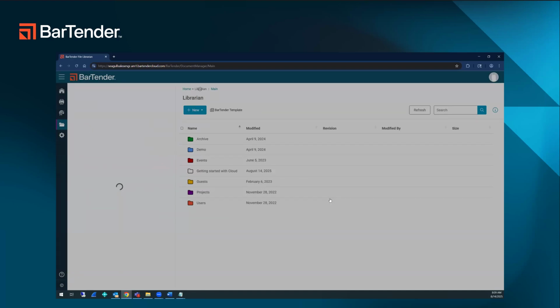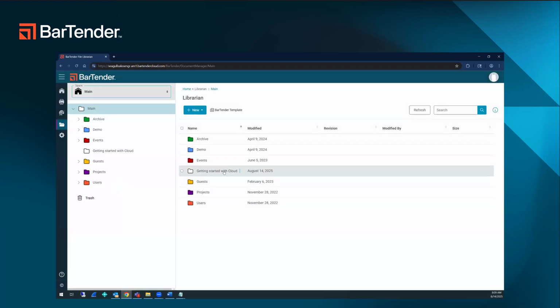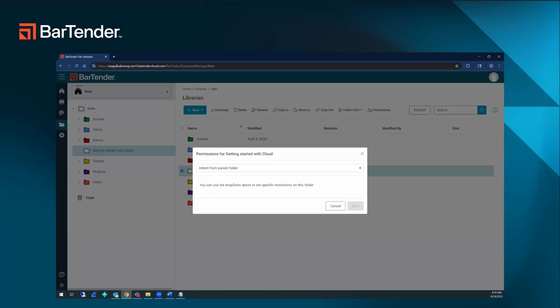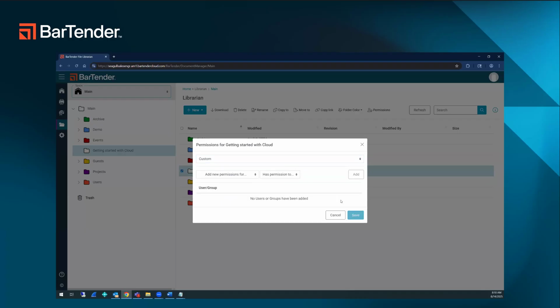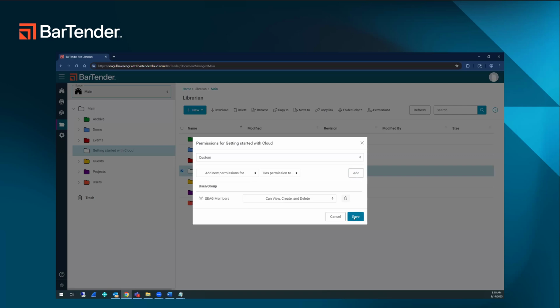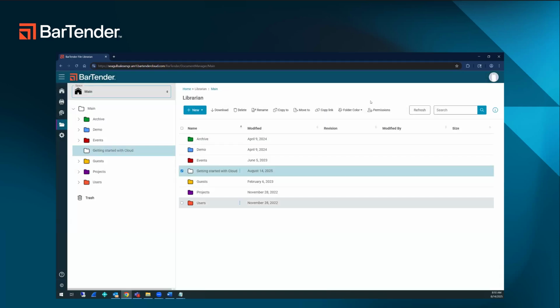So this is the Getting Started for Cloud, and we are going to modify this and give permission to a specific group or user. In this case, I'm going to say it's custom. We're going to remove permission for all, and we're going to create a new permission. And that could be an active user. That could be a user that we have invited, or that could be a group of users. So I'm going to say the SIG members, which is all of the SCs, and this includes IT for this label. We're going to say has permission to view, create, and delete. So we're going to give them full permission. We're going to save, and that's how easy it is to establish permissions within Cloud.